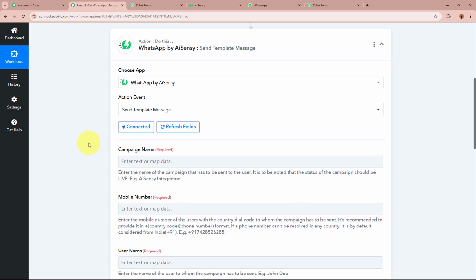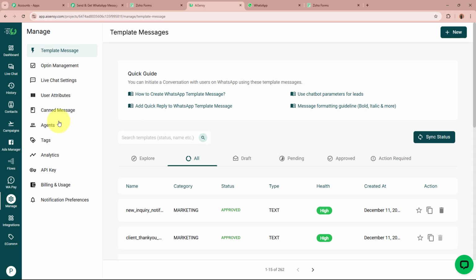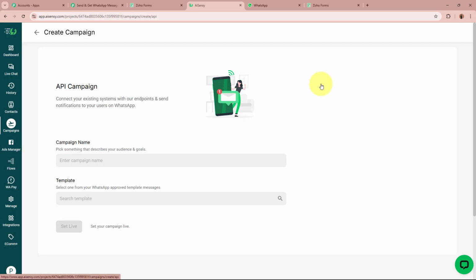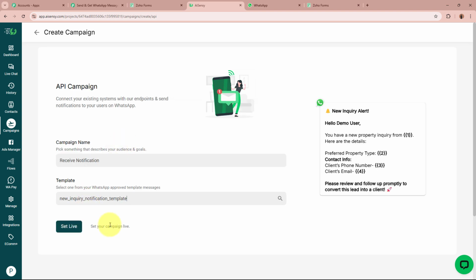After that, it is again asking for the campaign name. So now for this different template that I've created in the name of New Inquiry Notification Template, I am going to create a new campaign. For that, from the left side of the panel, I'm going to go to the campaign section. Click on this Launch button, select the campaign type as API campaign. For the campaign name over here, I'm going to write it as Receive Notification. Okay, and for the template over here, I'm going to select New Inquiry Notification Template.